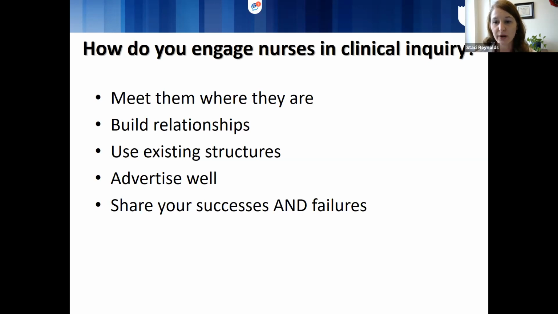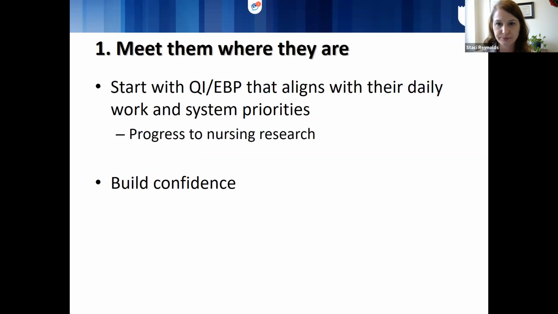So first, meet them where they're at. Some have no experience, some actually have quite a bit of experience, and they will need different types of guidance. Next, build relationships, not only with nurses, but also with others that can be a part of your team. Use existing structures that are already in place in your health system and advertise them well, and also share your own personal successes and failures. And now I'm going to go into a little bit more detail into each of these and how you can practically do this. So the first one, meet them where they are.